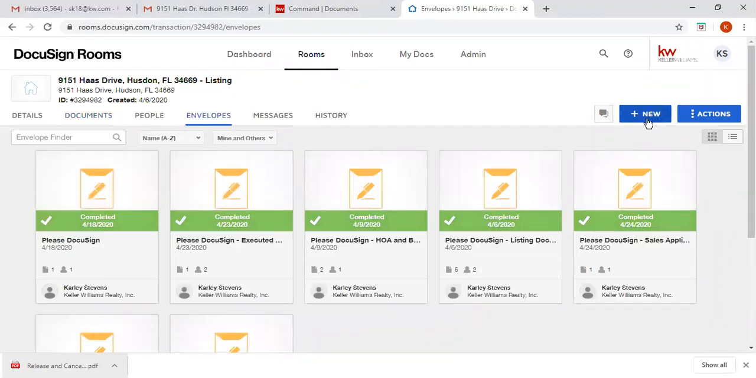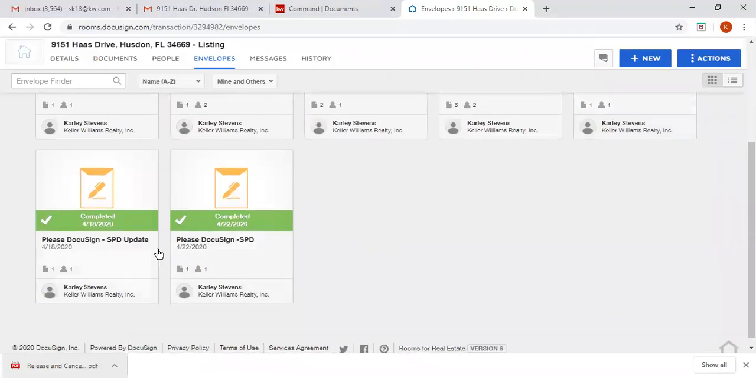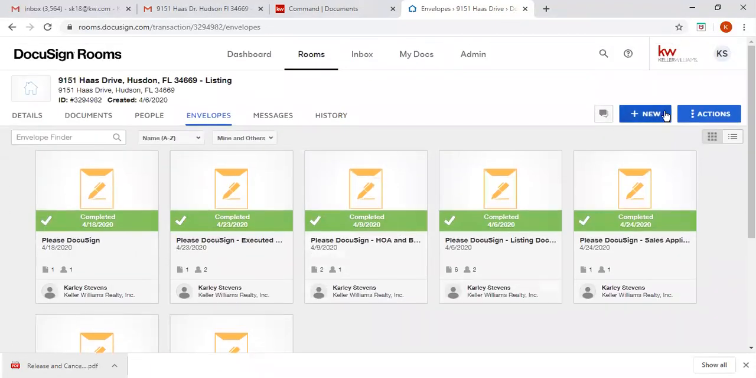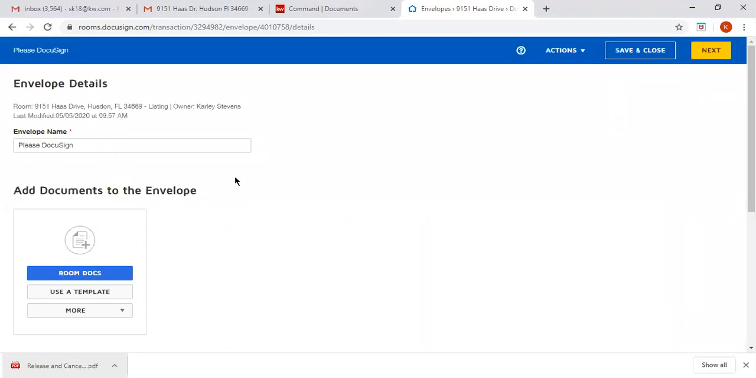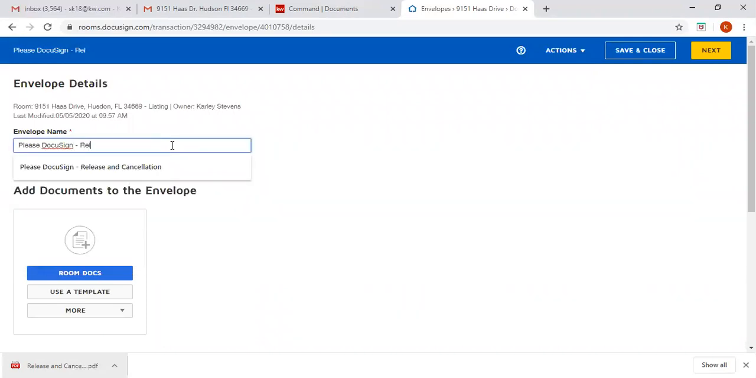and click on new. Anyone who's ever wondered why I say you name your document at the top is because I have all of these different envelopes, and so if I didn't have these new names on there, I would not know what I had signed. I'd have to click on each one of them looking for it. So I'm going to click on new. It's going to take me to this screen, and this is what I'm talking about here, the envelope name. So I'm going to name it release and cancellation, because that's what I'm getting signed here.